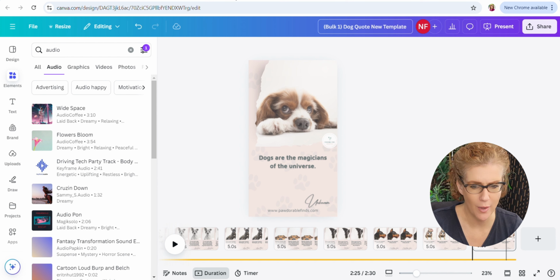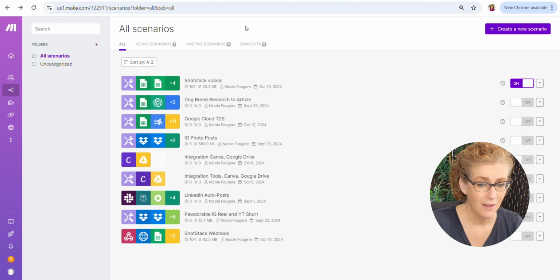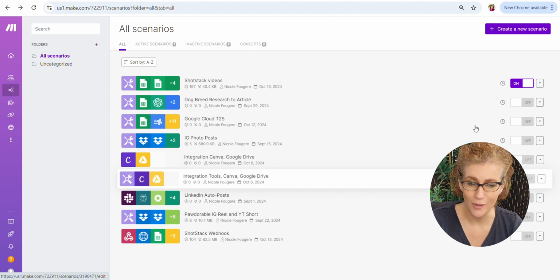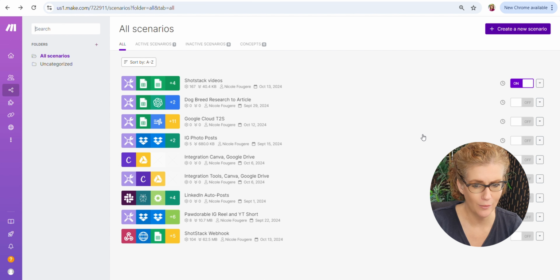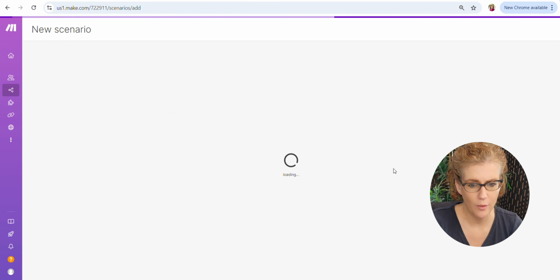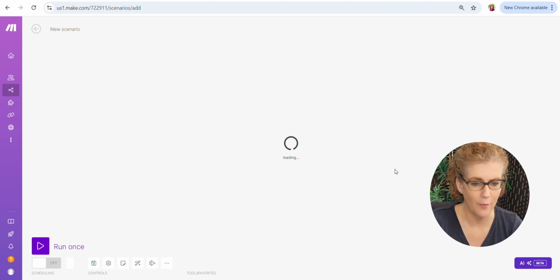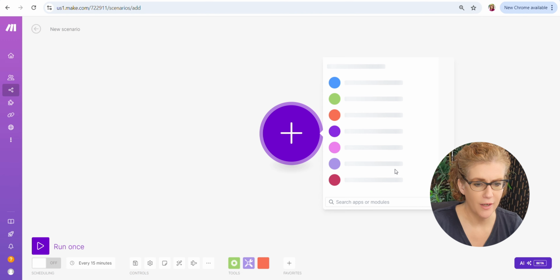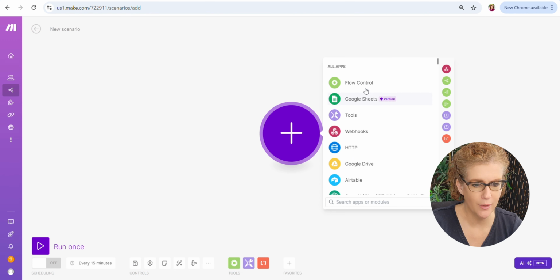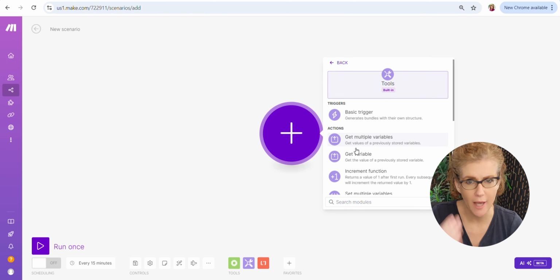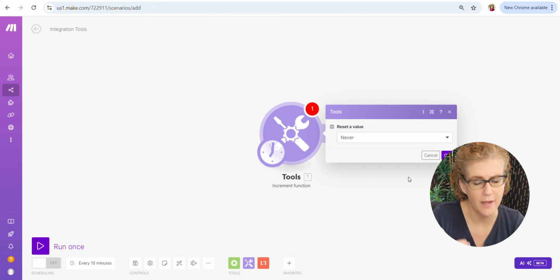You can change the name of it as well. But now we're going to just go over to make.com, and we're going to create our new scenario. So here we go. When it opens, we're going to start our scenario with my favorite, of course, the tools, and it's going to be the increment function, because that means we're just going to post one at a time.